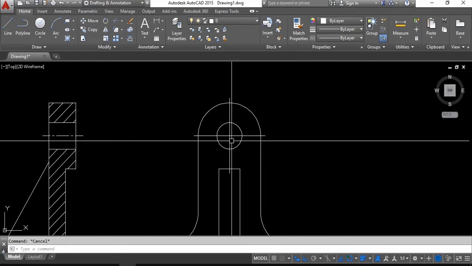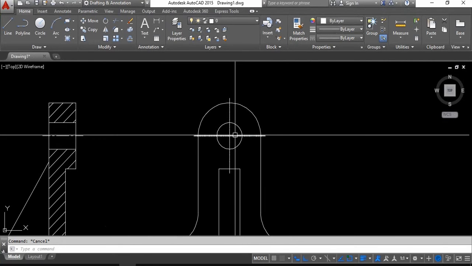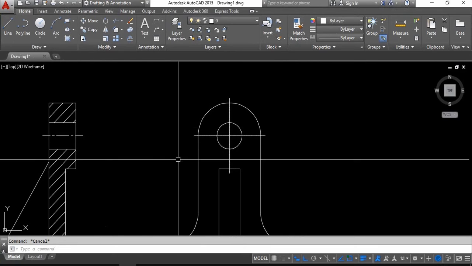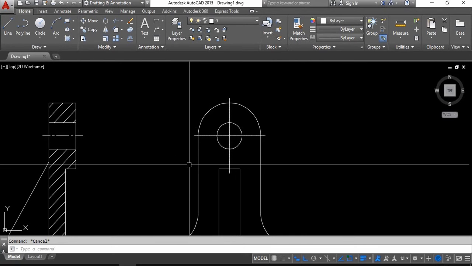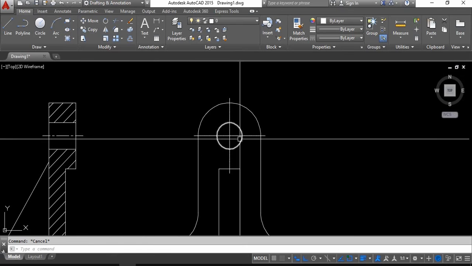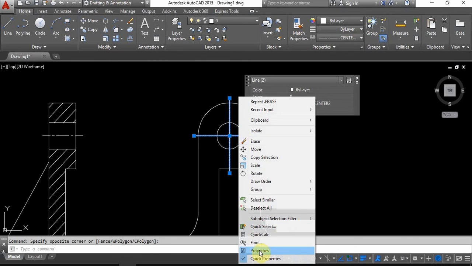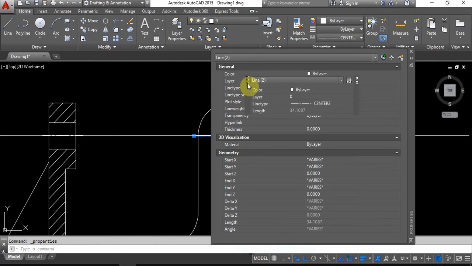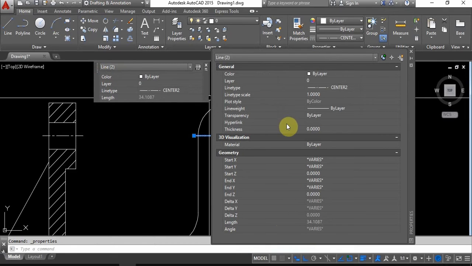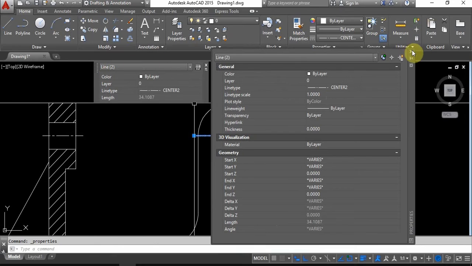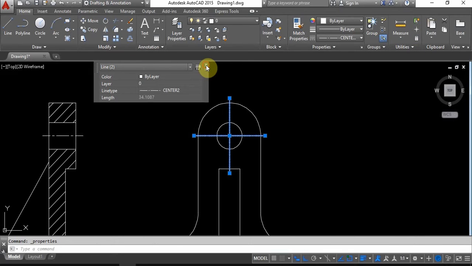But because the scale of the two lines here is different from this line, you don't see it. The first method: you can click on this, right click and select Properties, and then change the linetype scale to 8. We did the same with this, but it's not a good way to do it.